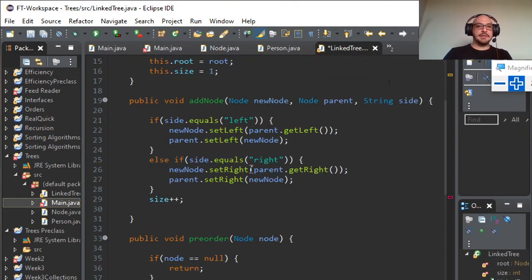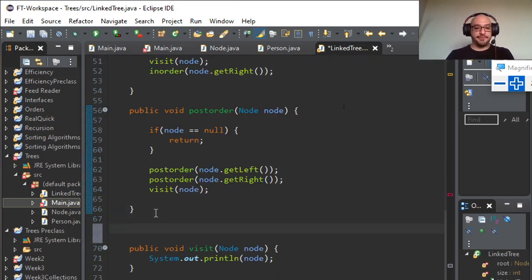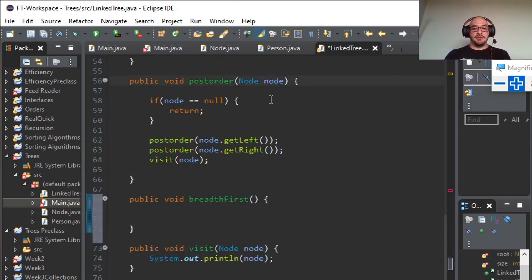So it makes sense that wherever I have my pre-order, in-order, and post-order methods, I can have my breadth first traversal. Let's create a method in here. So public void, and I'm going to call this breadthFirst. We all know this is a traversal. Now we can approach this in different ways. For example, just the same way we did before, we can pass in the node where I want to start, but I'm going to assume that if I'm calling this method, I'm always going to start from the root.